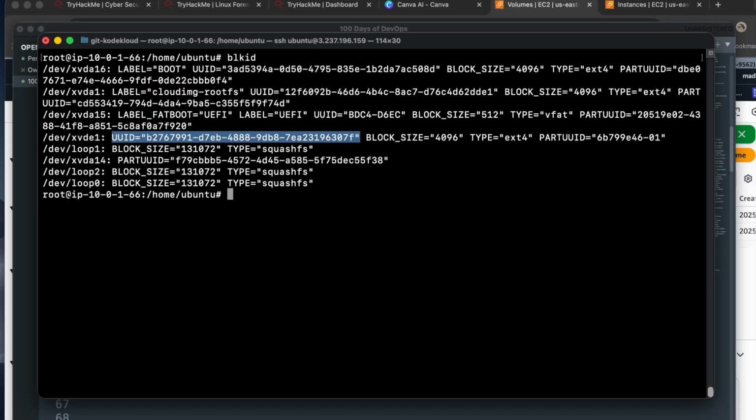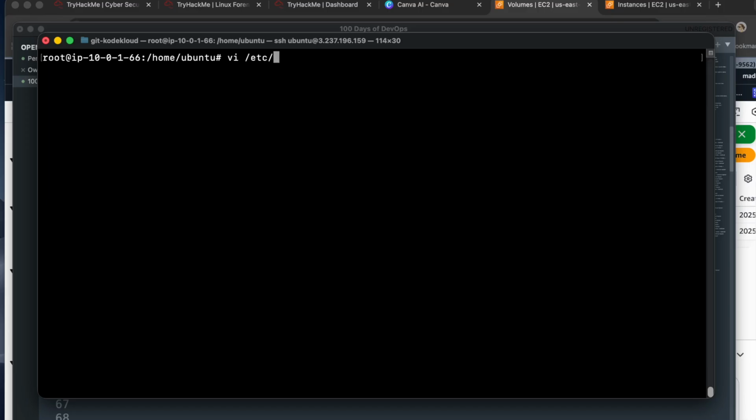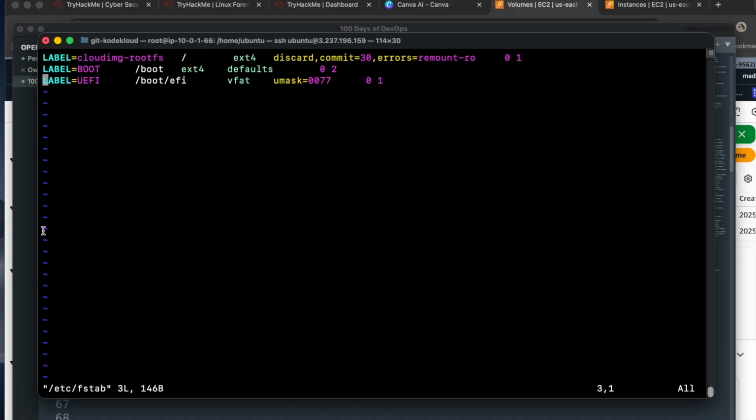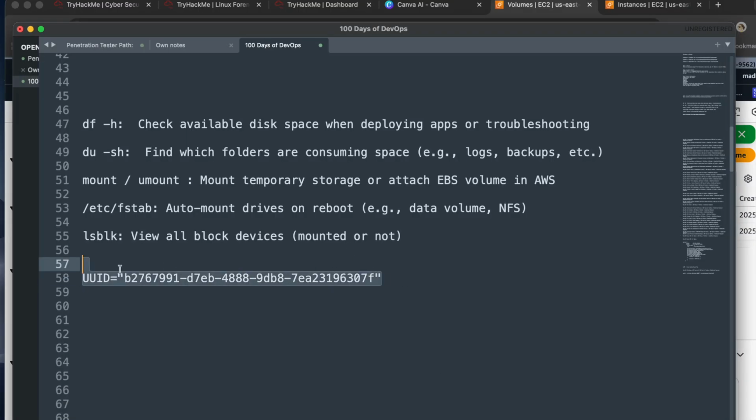Now just open /etc/fstab. Don't touch other things, because if you change these things, your boot order is going to change and your system won't boot. So just make sure to not touch anything. Under here, you can put this as /dev/xvde1. You can use that as well, but I'd like to use the ID part.